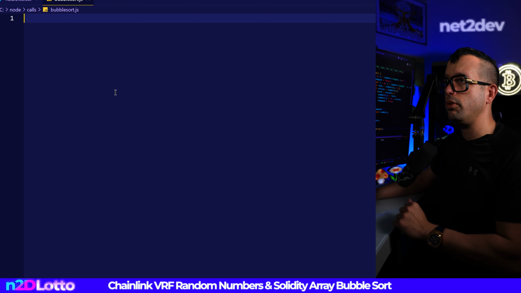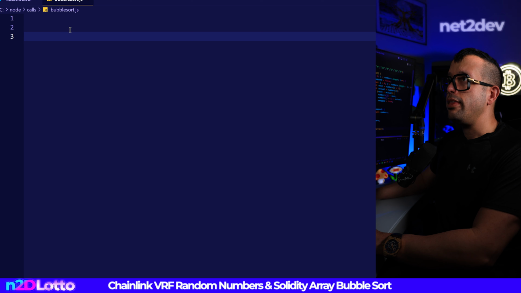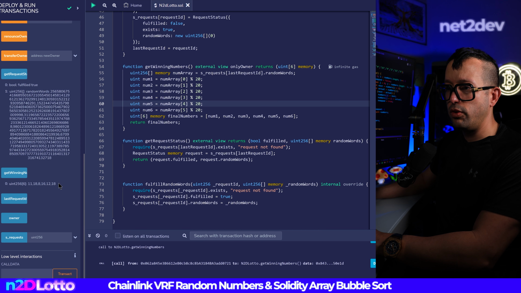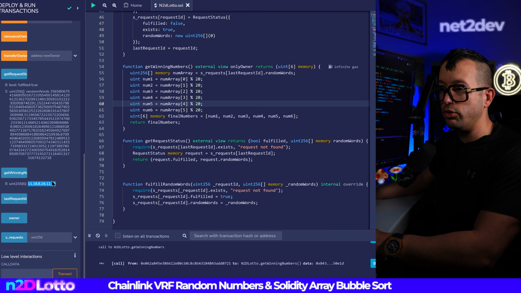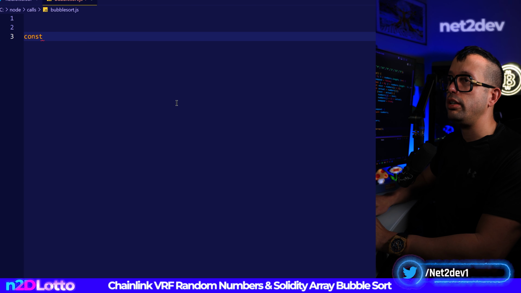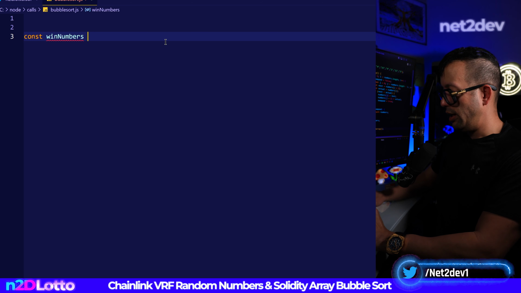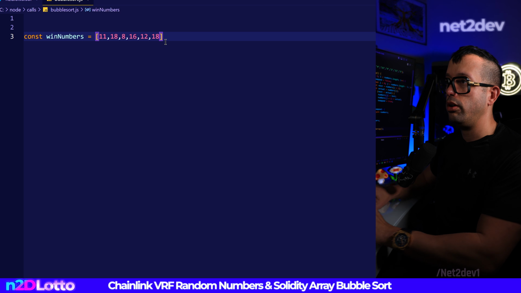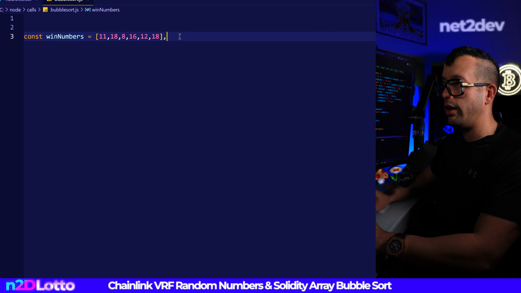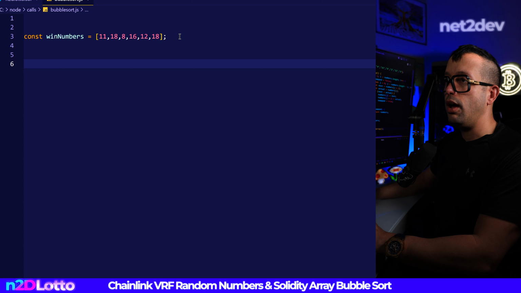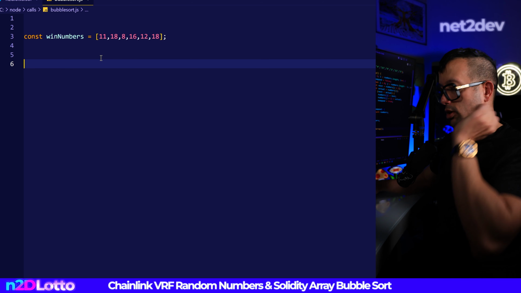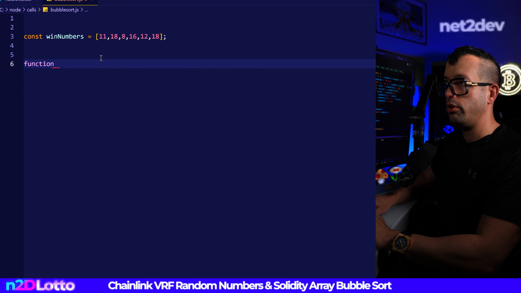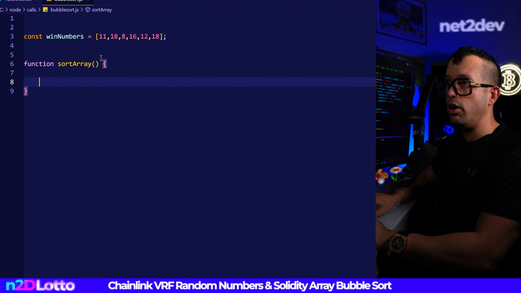Okay, so we got the bubble sort JS. Let's pass the winning numbers, okay? And let's grab this and we will pass this into Node.js so that we can validate the sort array. So I'm going to declare constant win numbers. And we are going to say this is an array. And we are going to just add those numbers there. Cool. And now let's build that function. The function is going to be called function sortArray. Sort array, and we are going to do the magic.